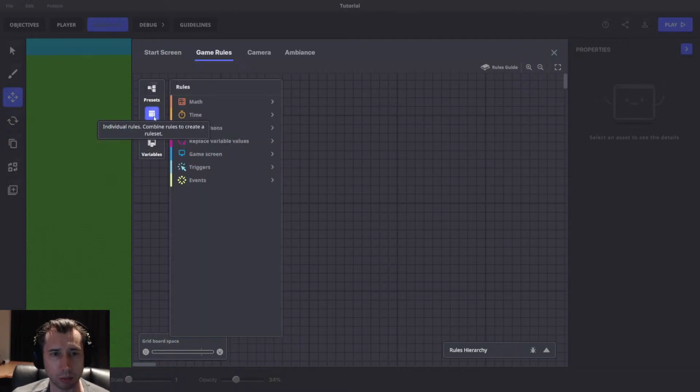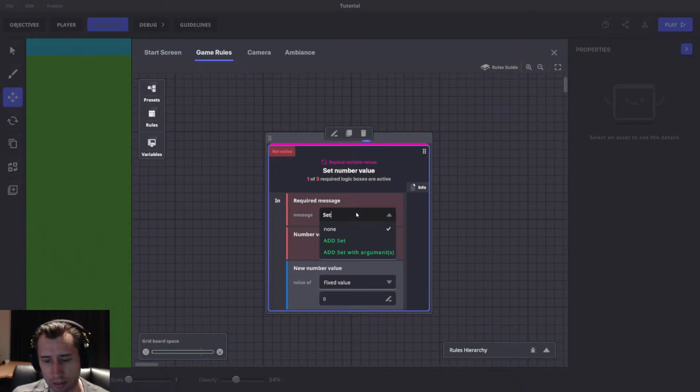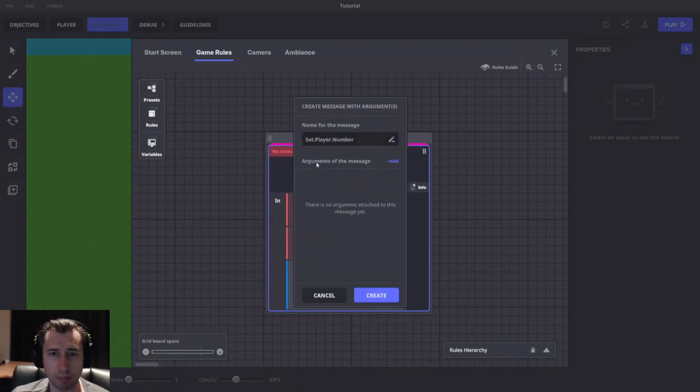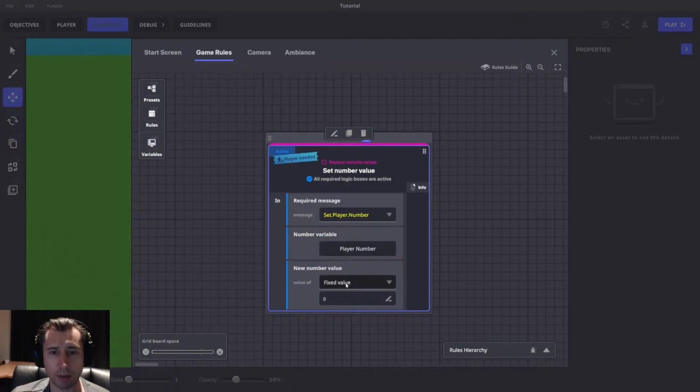And now let's go to the rules. And what we're going to do is set number value. And what we're going to do here is we're going to set player number. And we're going to add it as a message argument. Message argument allows you to send variables with the message. And for this one, we're going to add just a number here. I'm going to call it player number. You can put whatever name you want, doesn't really matter, as long as you know what it does. We have player number, that's what we're going to select. And the value we're going to send is from the message argument.